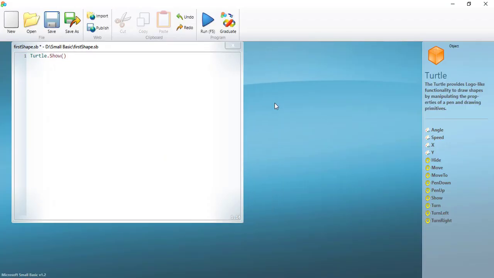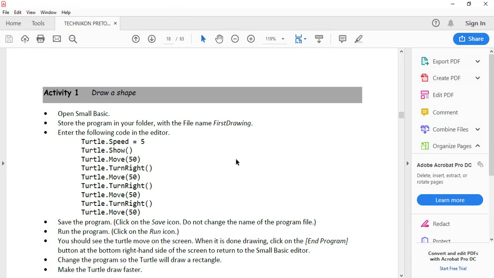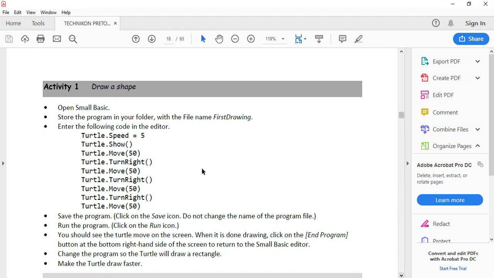Like any other language, in order for you to communicate in that particular language, you first need to understand it. Same with Small Basic, the turtle actually understands certain instructions. Our first activity, which is activity 1, requires us to just enter this code into the code editor, which is the same as the text editor.